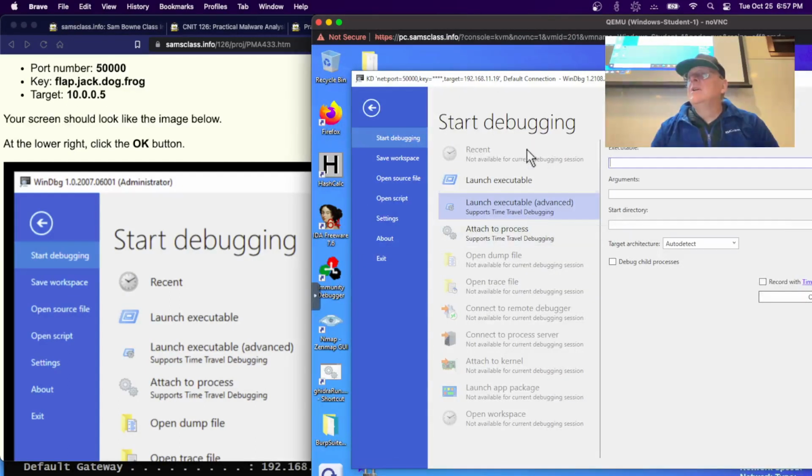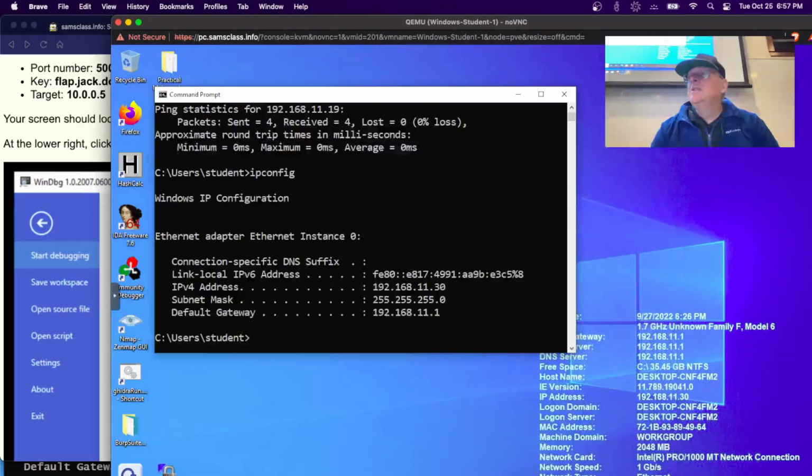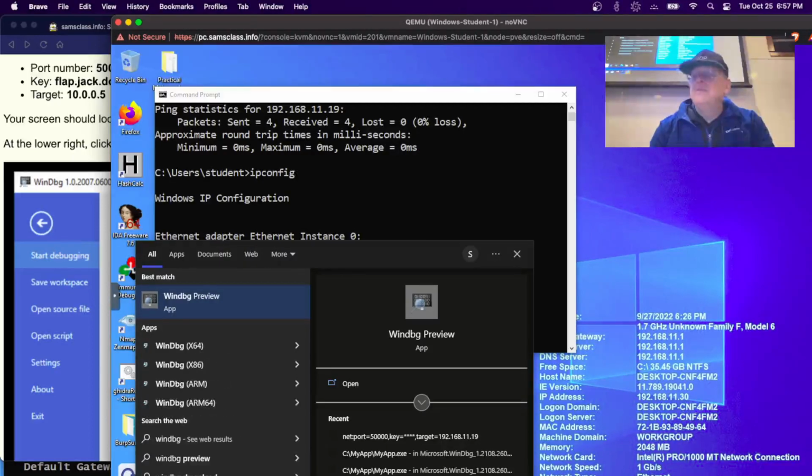Well, I don't know how to cancel it. I'll just close this and restart it. If I can figure out how to do that. Okay, let's start WinDebug Preview as administrator.